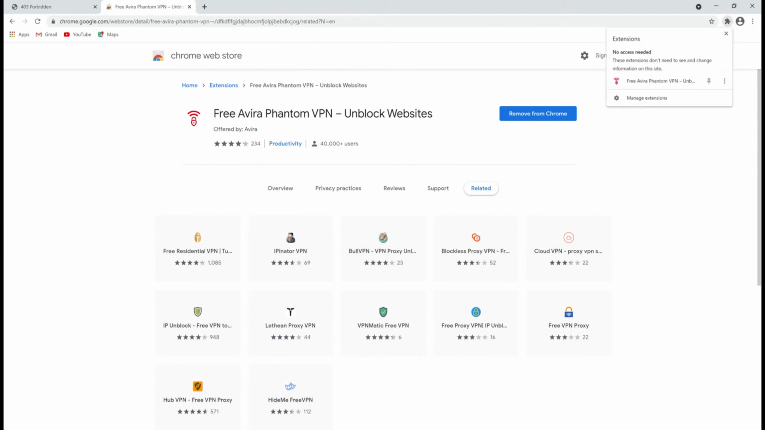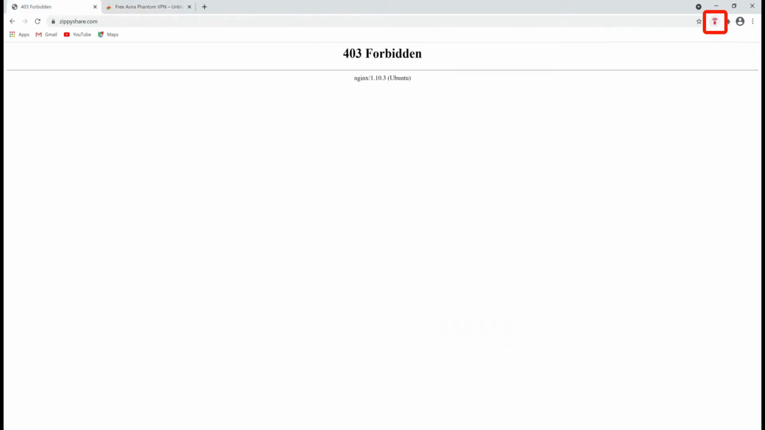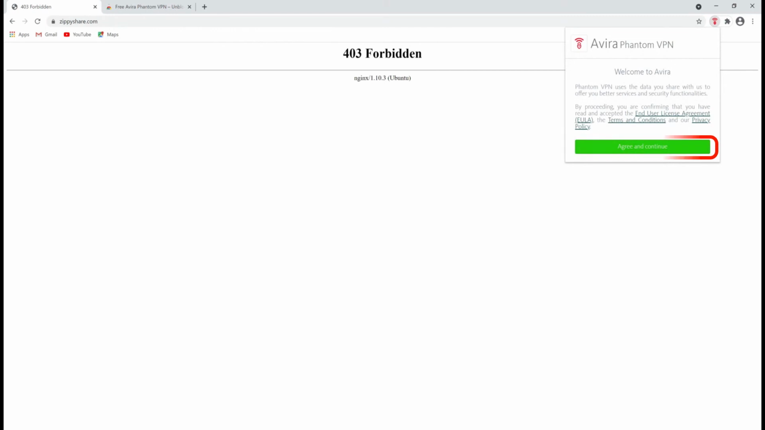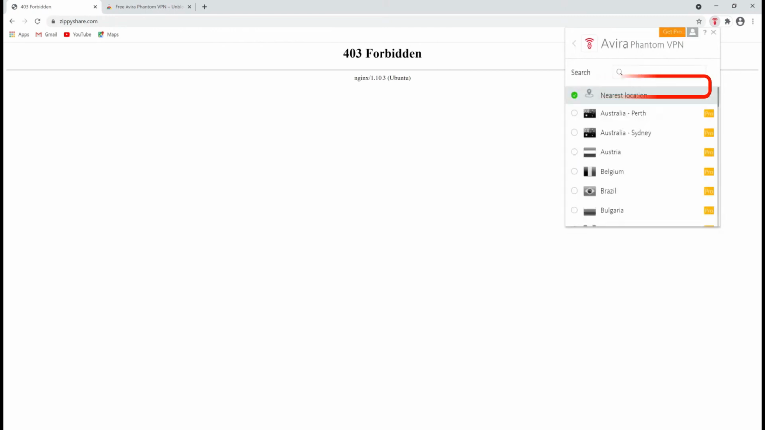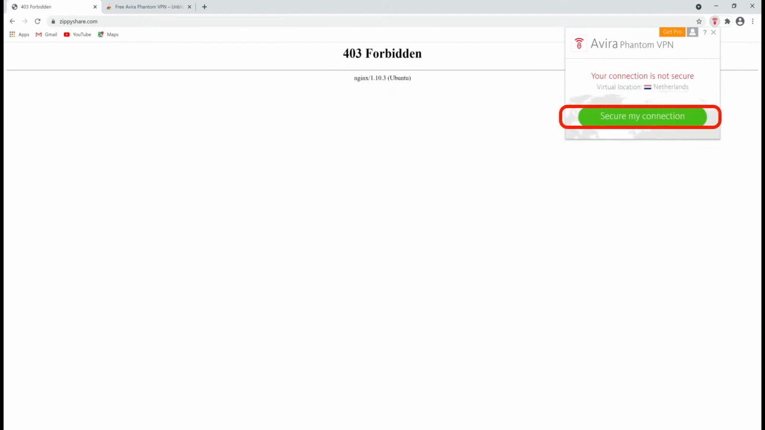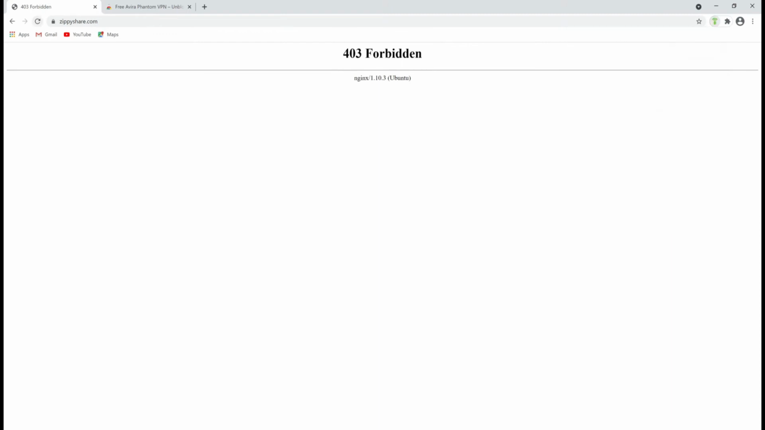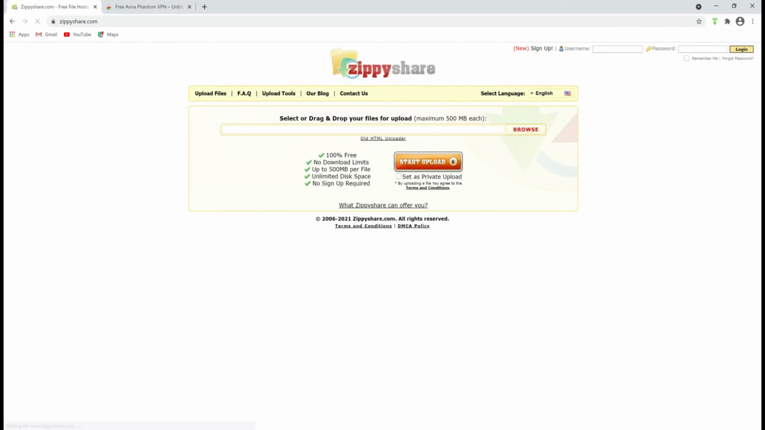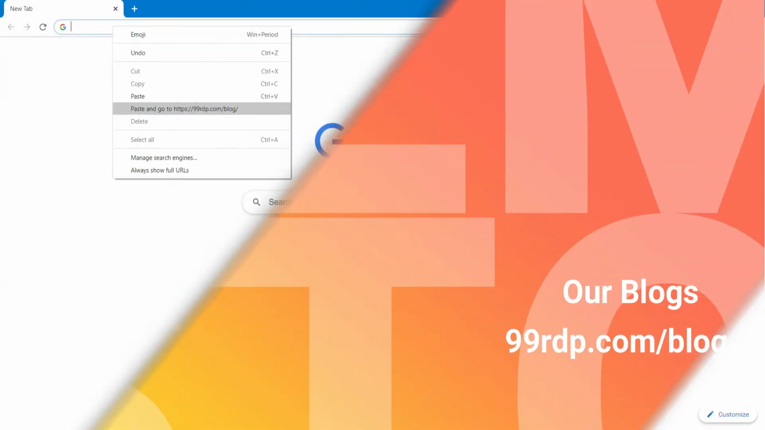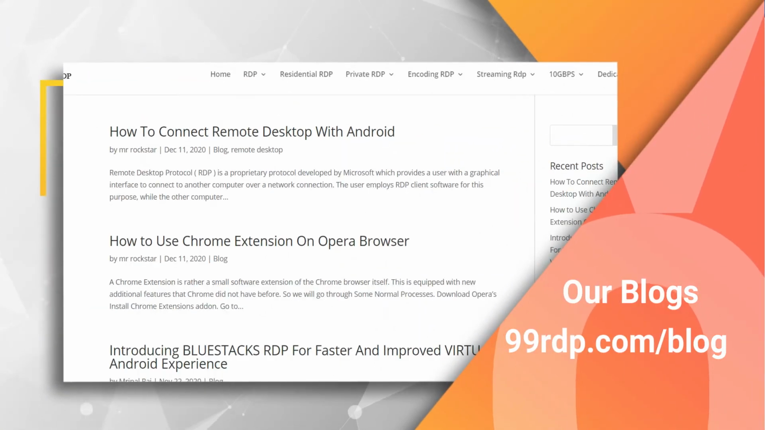Now pin this add-on if you want. Let's open it. Now accept the agreements. Now you need to select a location. I prefer you to choose Netherlands. Now click on the Secure My Location button. Now refresh your page. All links and useful information is now available in our blogs.